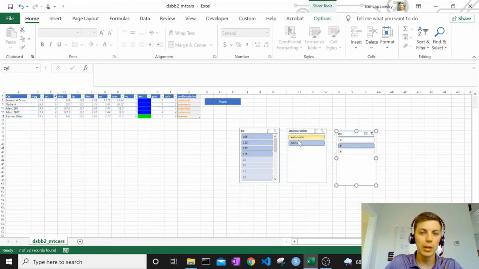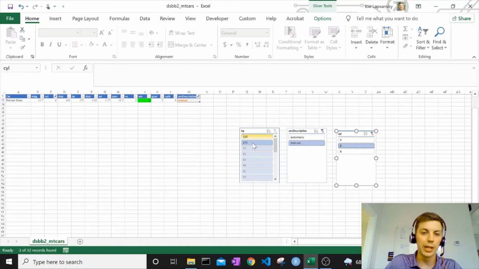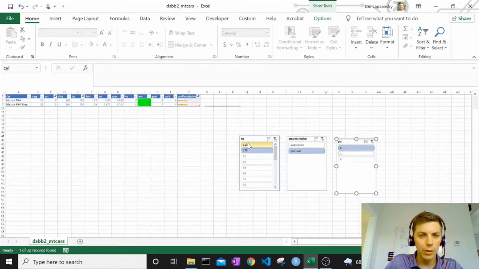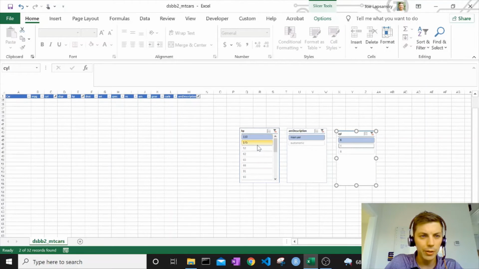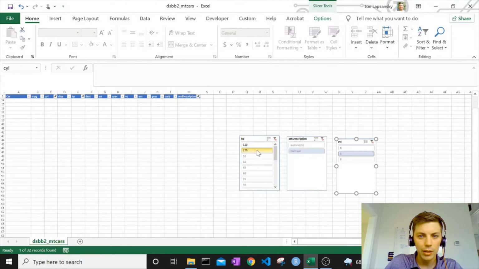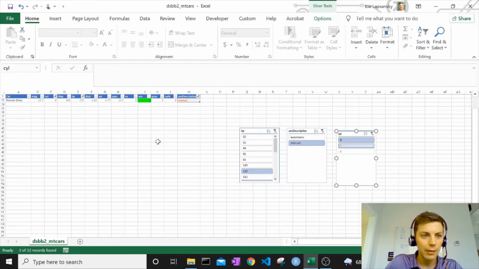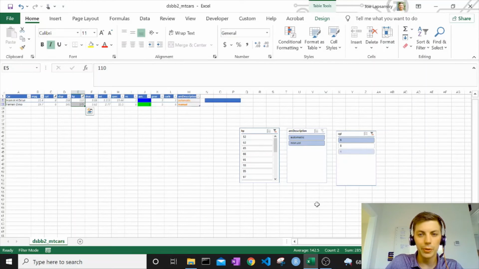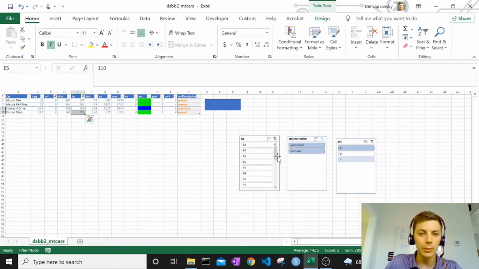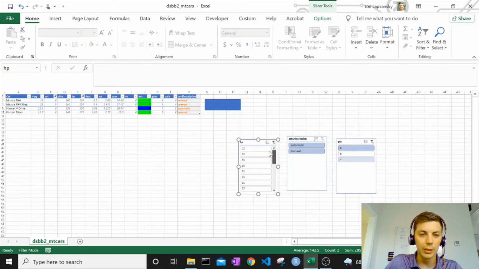If I want to just do manual, now I'm filtered on 6 cylinders, manual, and you can see that we have between 110 and 175 highlighted here. If I just want to do 110, that doesn't appear to work, but 175 does appear to work. Looks like the 110 might be a 4-cylinder, or automatic, potentially. Yes, it is automatic. So here I'm filtered on 6-cylinder automatic or manual, and 110 and 175.